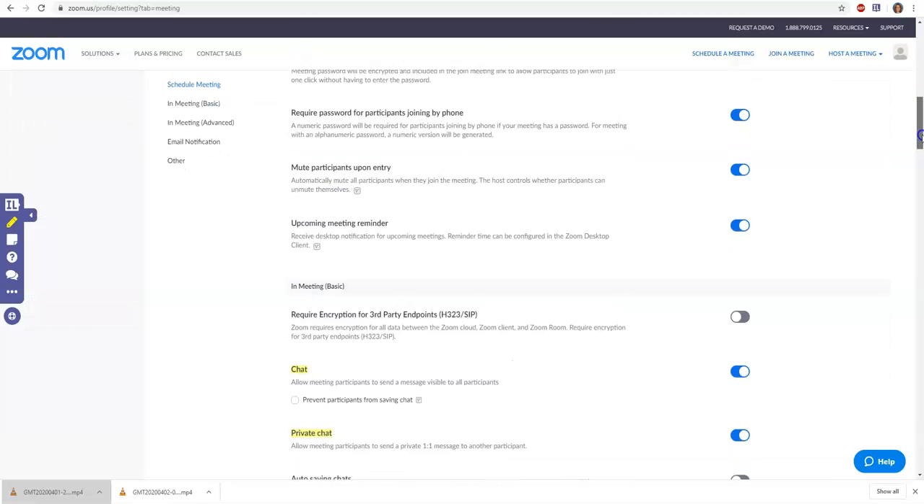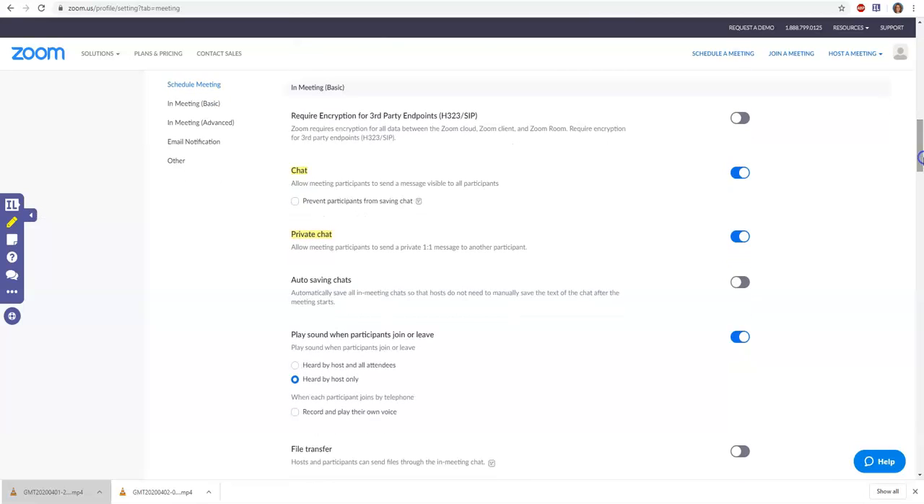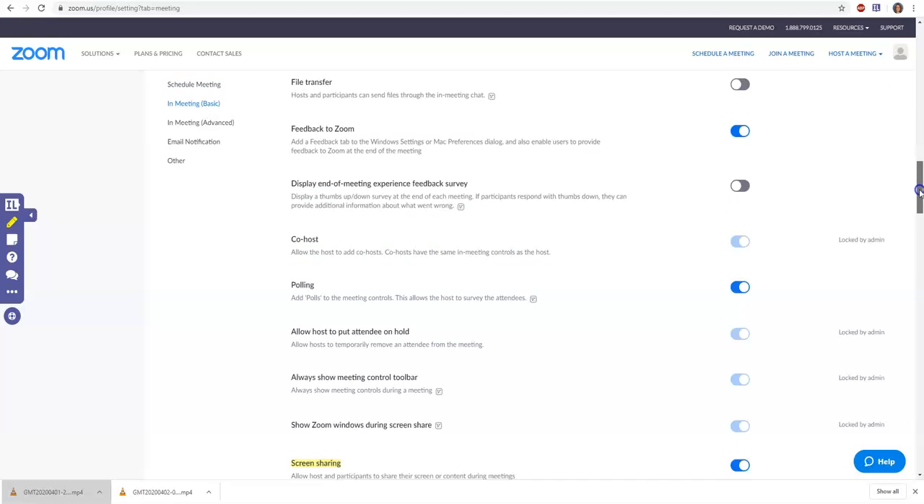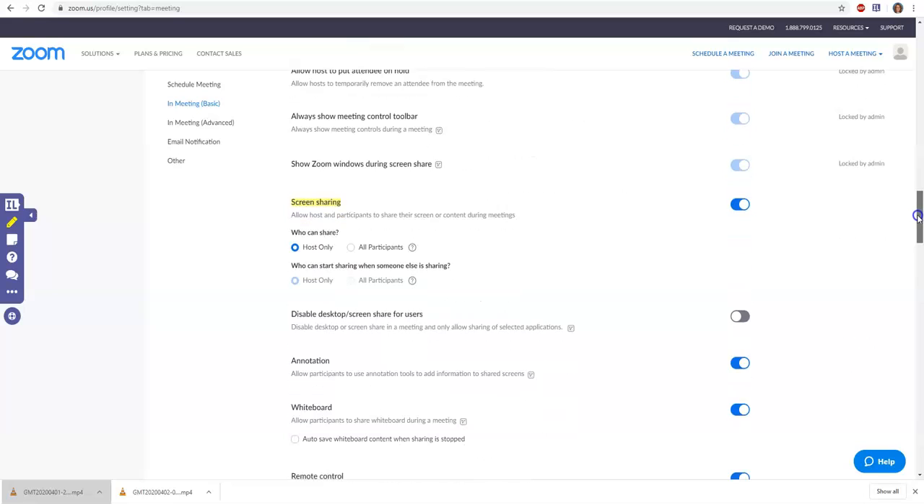There's a whole lot of options you can just ignore, but some of the ones here is chat. If you want to turn that off, you could do that. If you wanted to turn off the private chat, you could turn off private chat. Private chats are not seen by the teacher or the host. It's only between the participants. If we keep scrolling down, we have screen share.